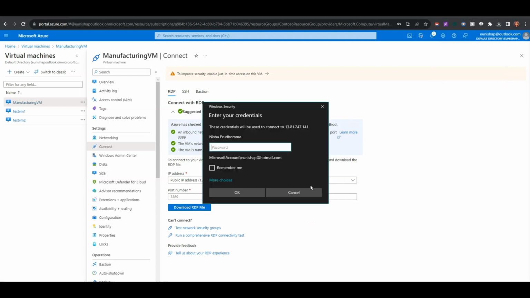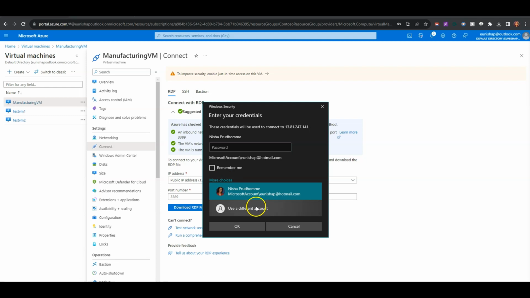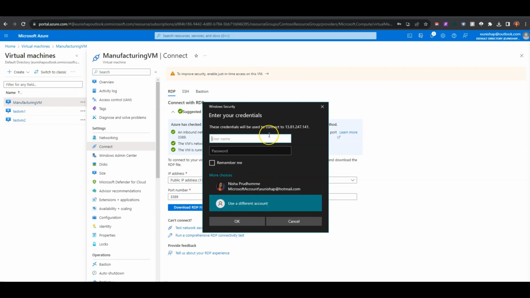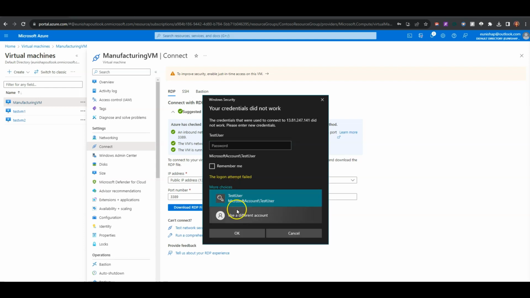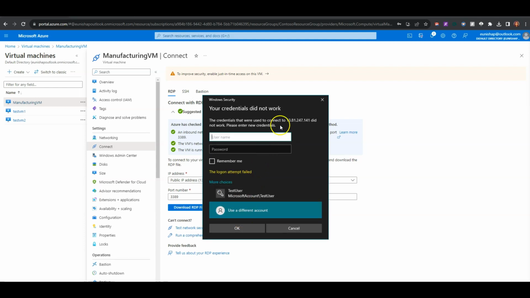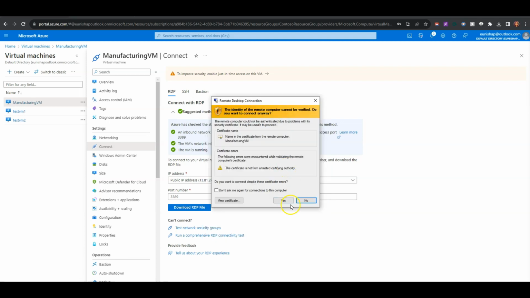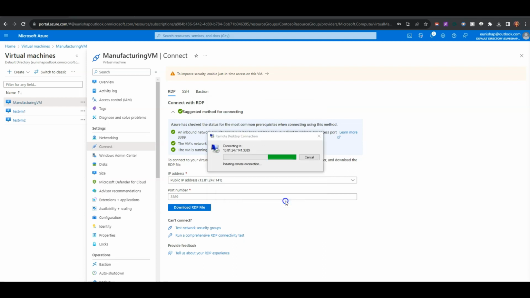We click on connect, and we're going to type in the user credentials that will allow us access to connect to this virtual machine. I believe it was test user. And click on OK. Looks like we've reached the front door here of the manufacturing VM. Let's complete the establishment of that connection.